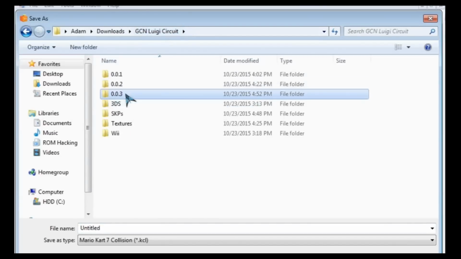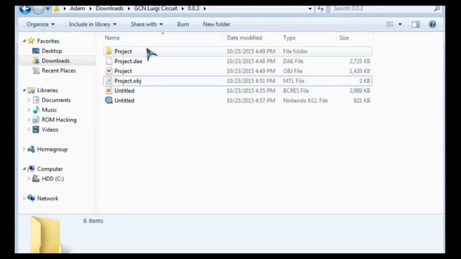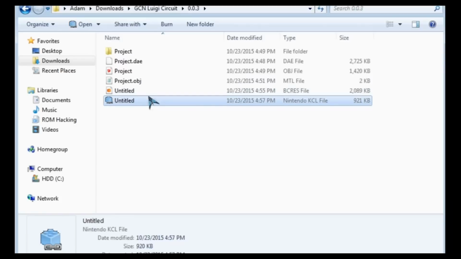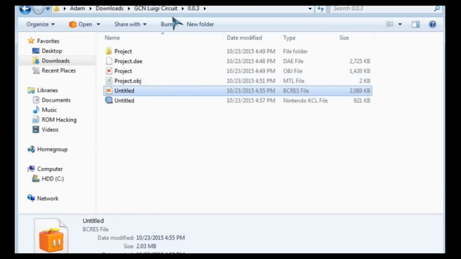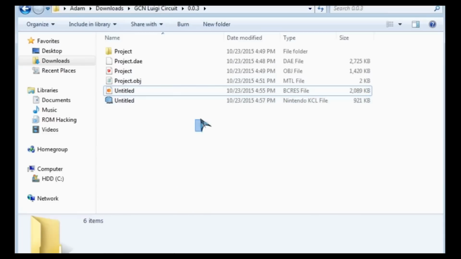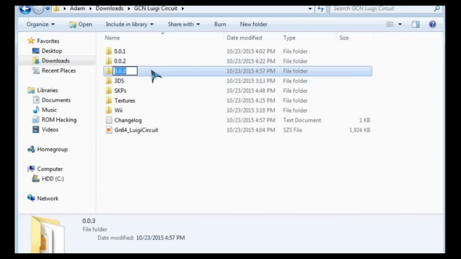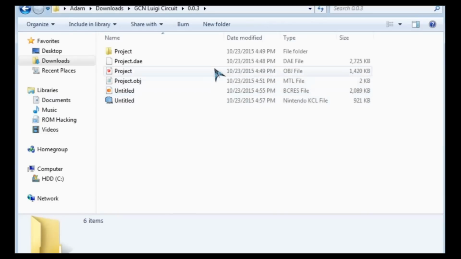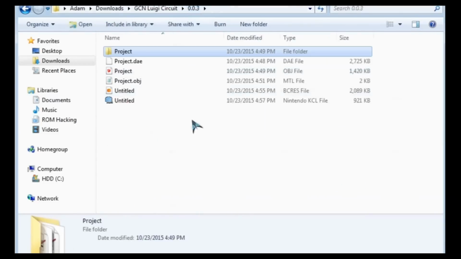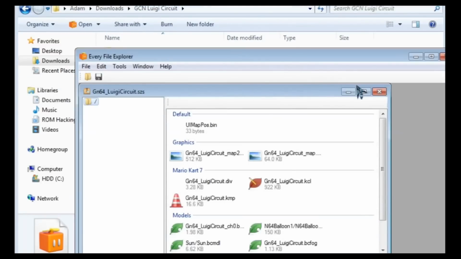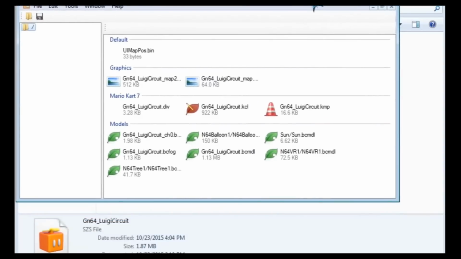So now let's go in here and find the file, and we're going to hit replace, and then find the BCRES and replace it. And let's do the KCL too. So there we have it. I didn't even check the folder, so I'm going to make sure that I actually got it from the right folder. Okay. So we have that.